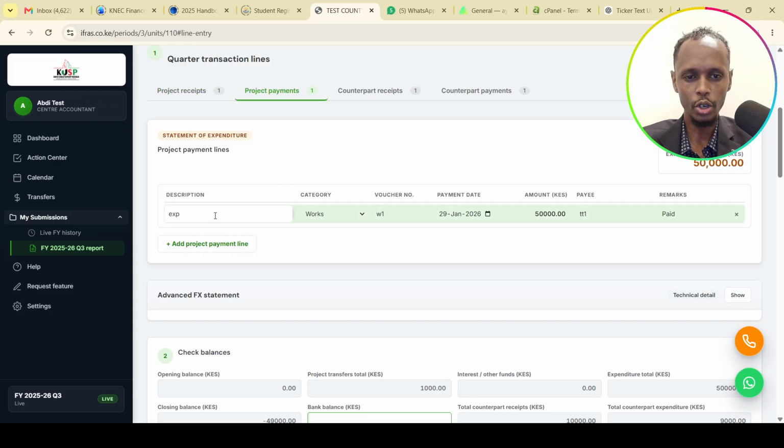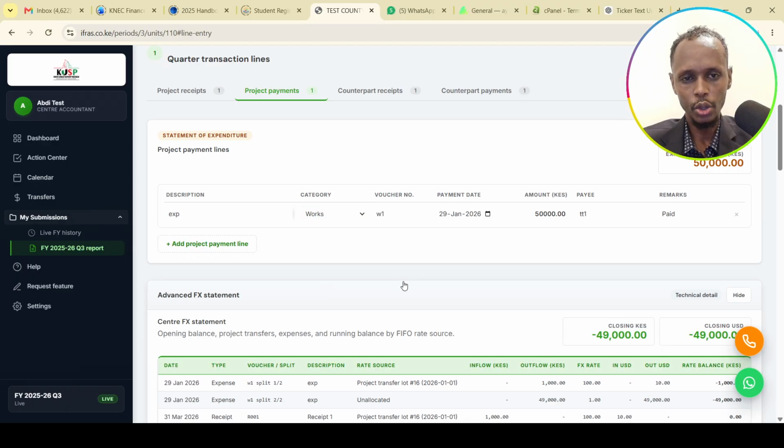For the payments, it follows the same way: description, category, voucher number, payment date, amount, payee, and so on. But category is where the major differences lie. There are different categories which you can select: goods, works, consultancy, training, operating, and bank charges. We even provided an area for bank charges. So whatever you fill in for the project receipts and the project payments should match what is in your bank statement for that specific project.